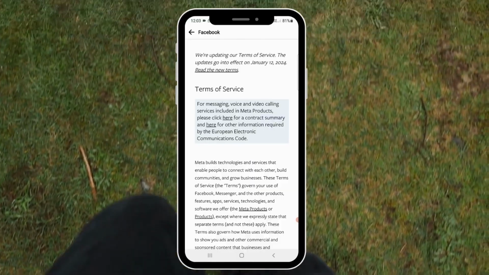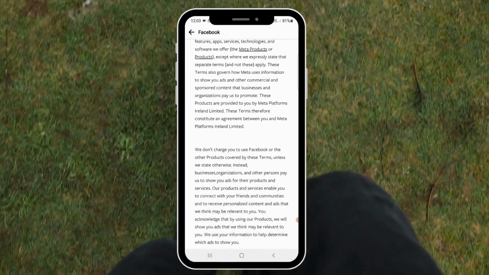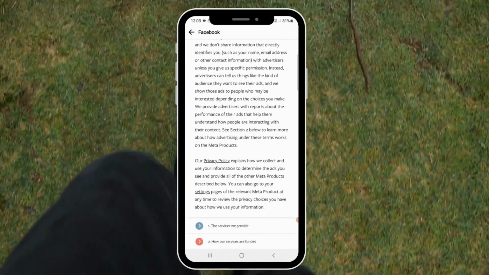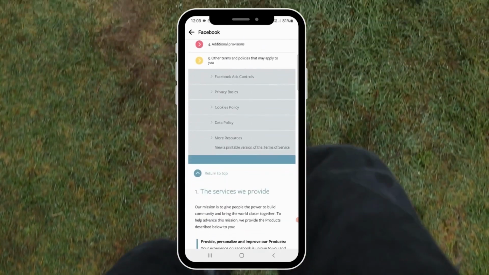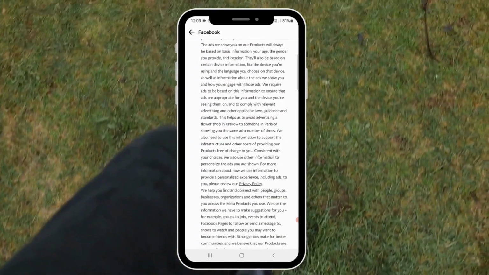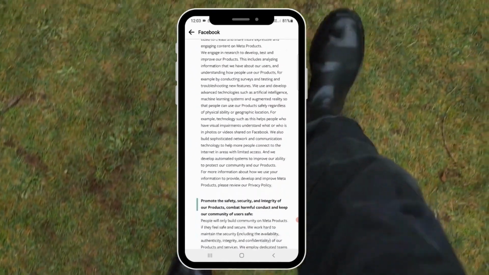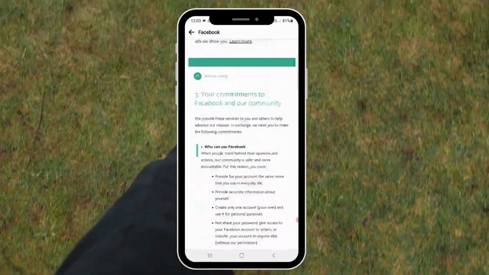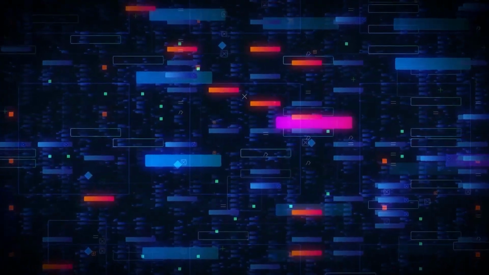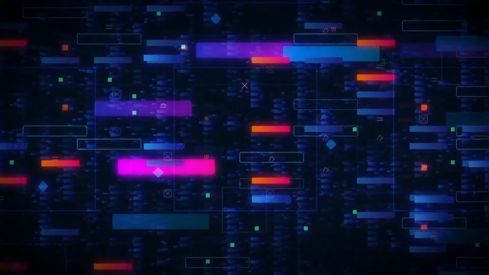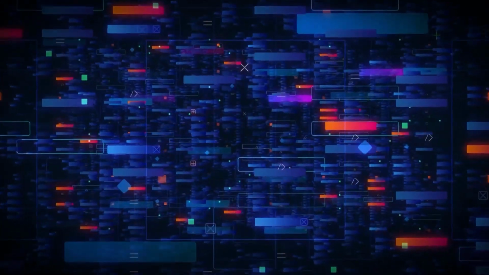Most people will just scroll to the bottom of the terms and conditions pages and click on that button that says, I agree to the terms and conditions, so that they can swiftly move on and the app can be downloaded. However, by doing this, you could be exposing yourself to a lot of hidden dangers in relation to your privacy.